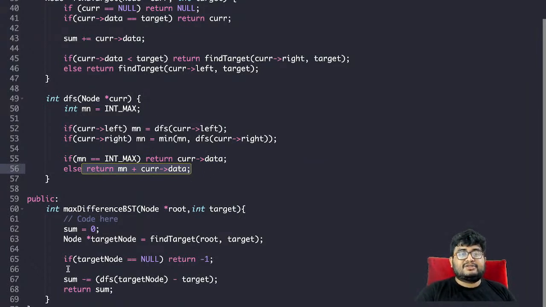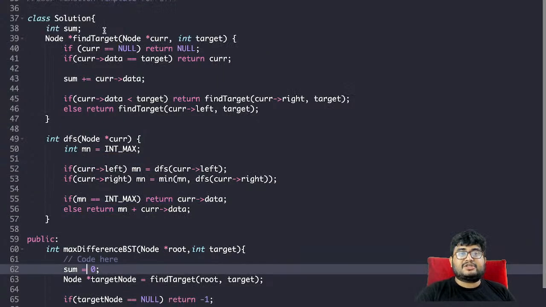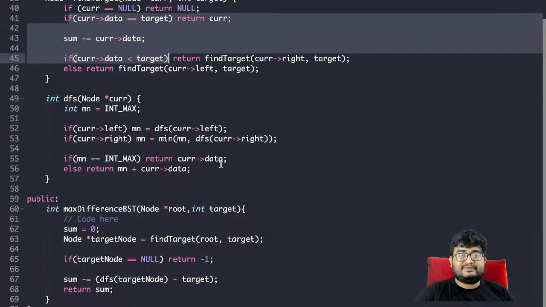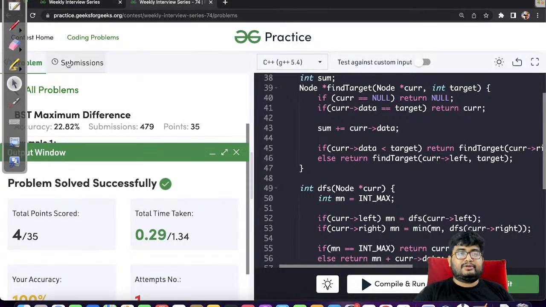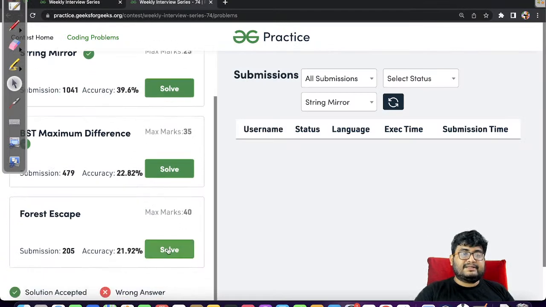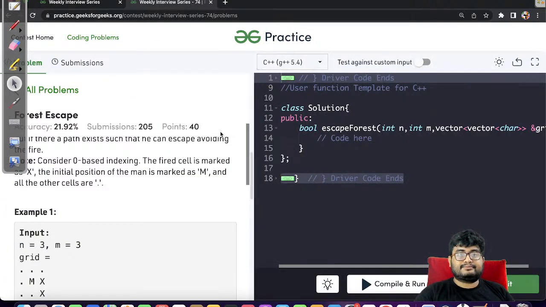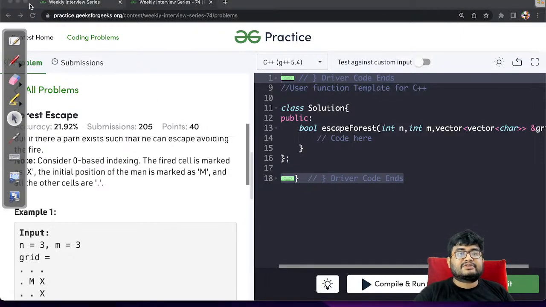And so we are finding this target node. This sum is also calculated while we go along the path. And we are subtracting the minimum sum path from that. So that is the entire code. Okay, let's go to the last question.